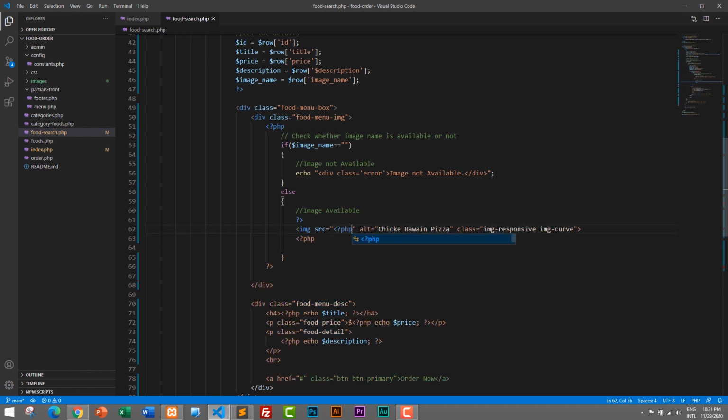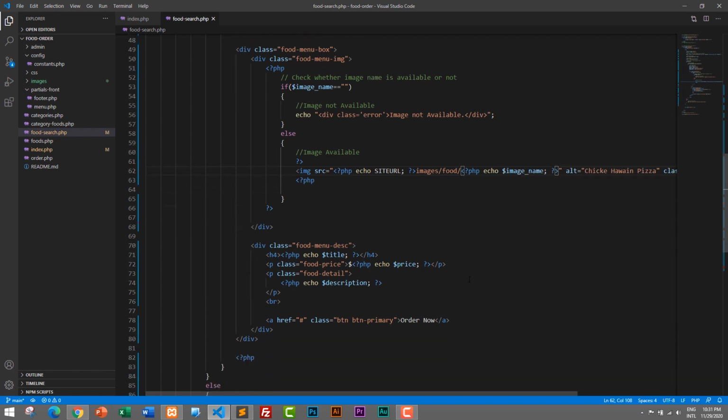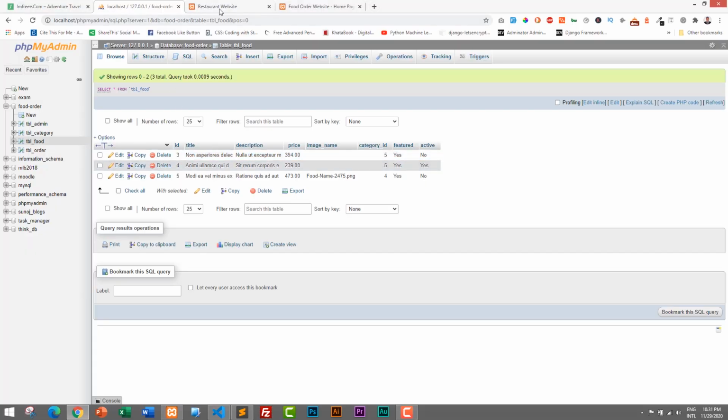So PHP echo SITEURL, and then I will go to images/food, and then we'll give PHP echo $image_name. That's it. Now let's save it and let's go back to our browser and let's try.